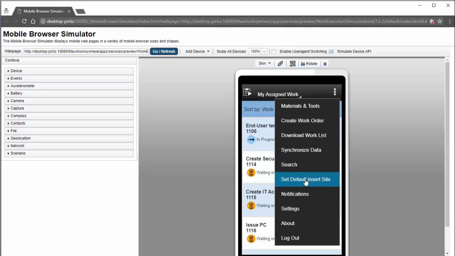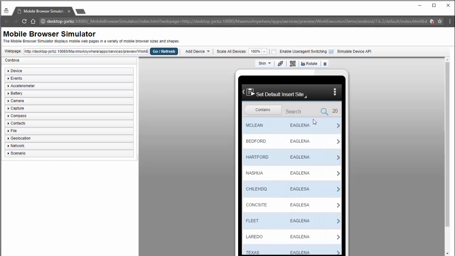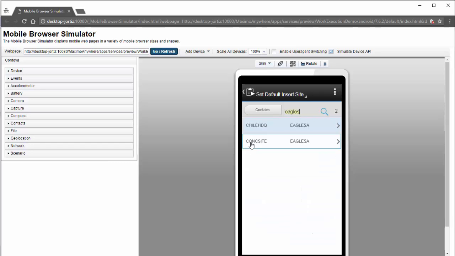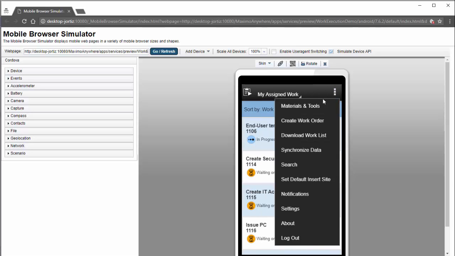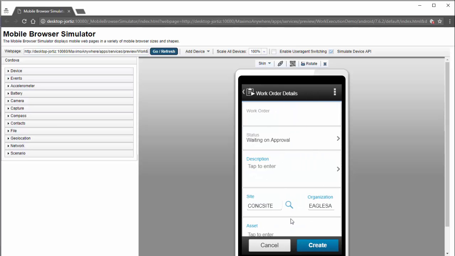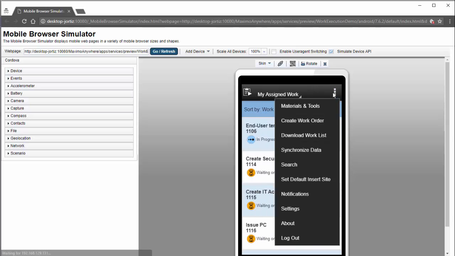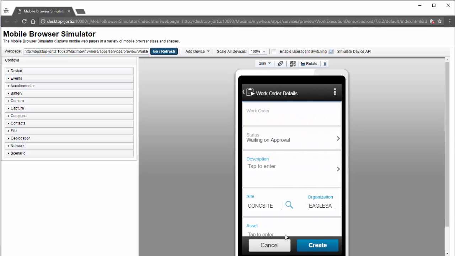Now we'll go ahead and set our default values. We'll open up our new action. We'll get a list of records. We can filter it. We'll filter for Eagle SA values. We'll choose a new site and org. Now, when we create our work order, our value is defaulted to the record we just selected. I'll cancel and open a new one, and we'll see it's still defaulted to that value.